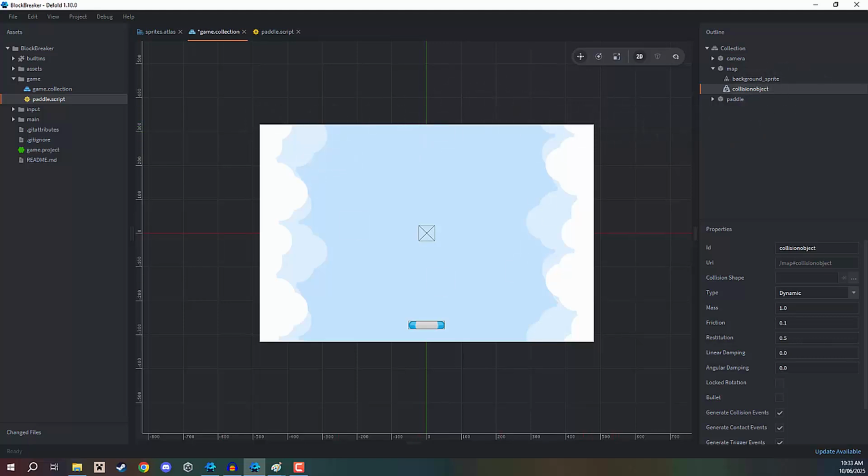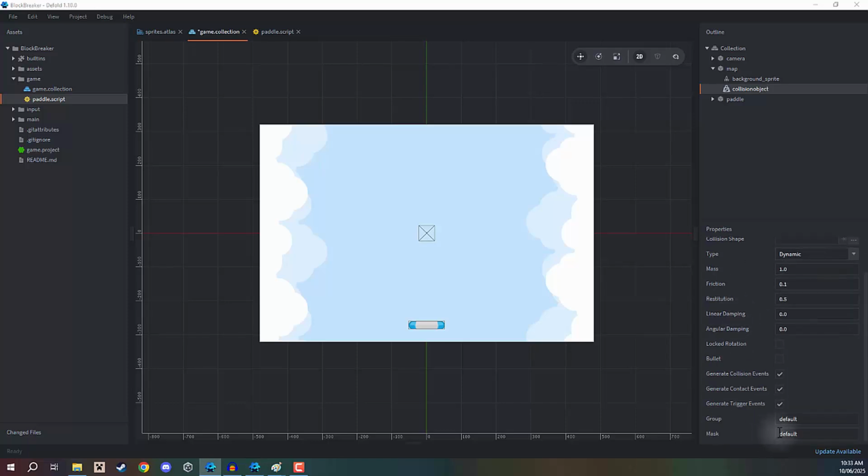So on the collision object, we want to go down to where we have our group and mask and change the group from default to wall and the mask to be ball. Meaning that the walls are going to be in the group called wall and the mask is essentially what groups they're going to be trying to detect collisions with. We don't need the wall to really collide with the paddle or the blocks, so we're only going to have it detect for the ball.